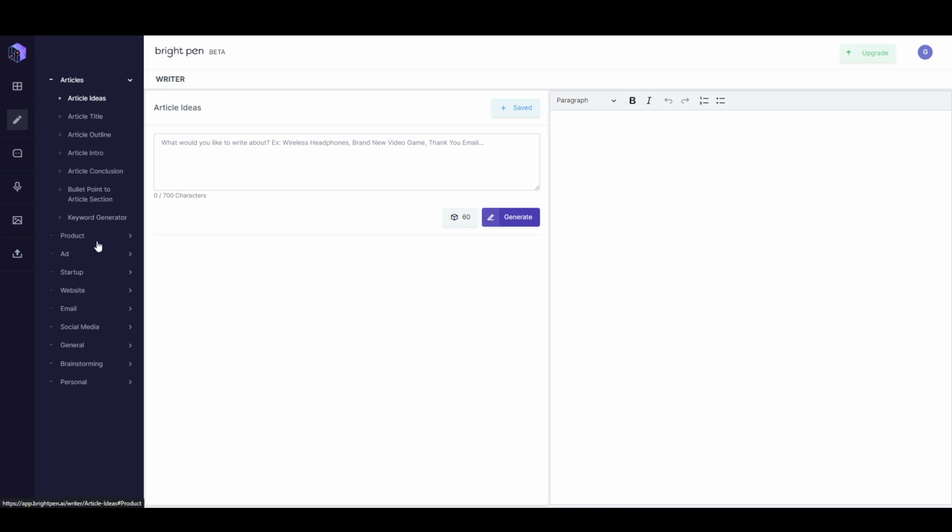You will find all the tools you need on the left sidebar. Let's get started by clicking on Article Intro. Now we can describe what we want our introduction to be about. We can then set the number of words for the introduction.